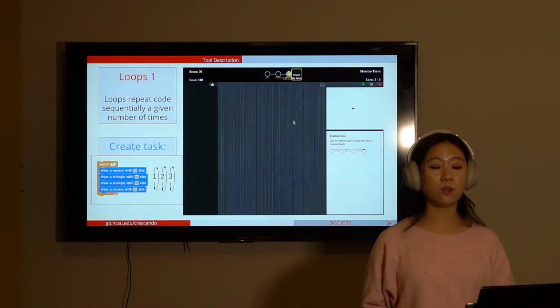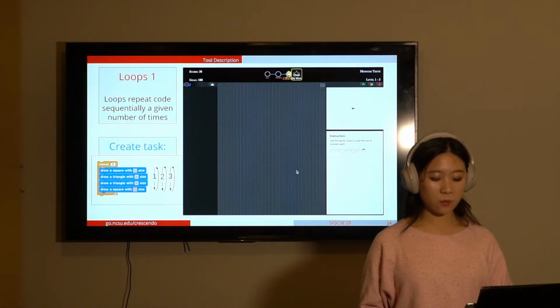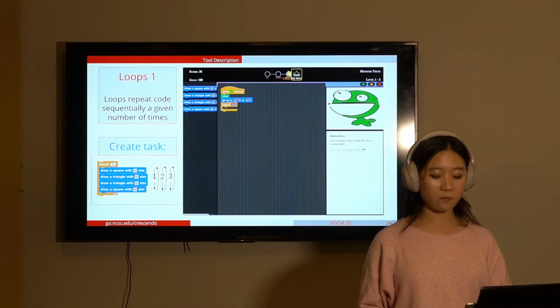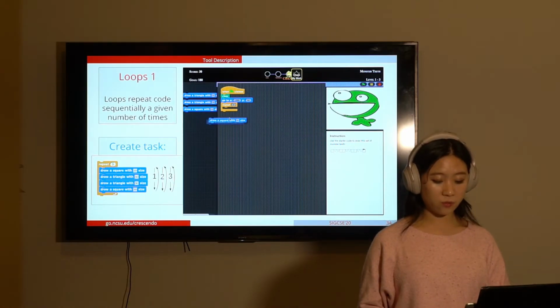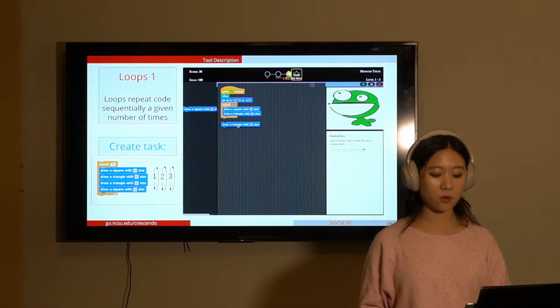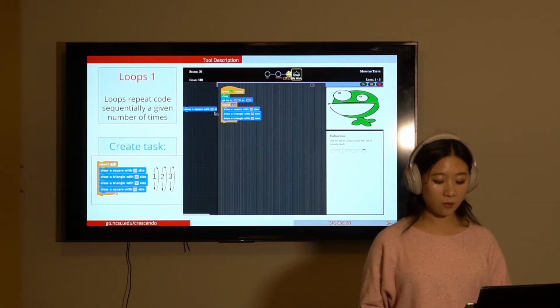For example, to complete Loops 1 tasks, students need to understand that loops repeat code sequentially a given number of times. This is a demo of the students working on the Create task of the Loops 1 challenge. The instruction asks students to use the starter code to draw a set of monster teeth, which is composed of combinations of squares and triangles. To complete this task, the students need to understand how to sequentially draw the squares and triangles, and also how to repeat these patterns.